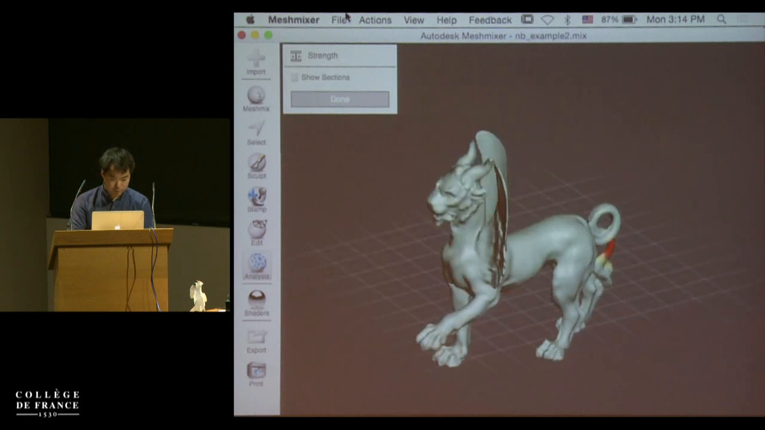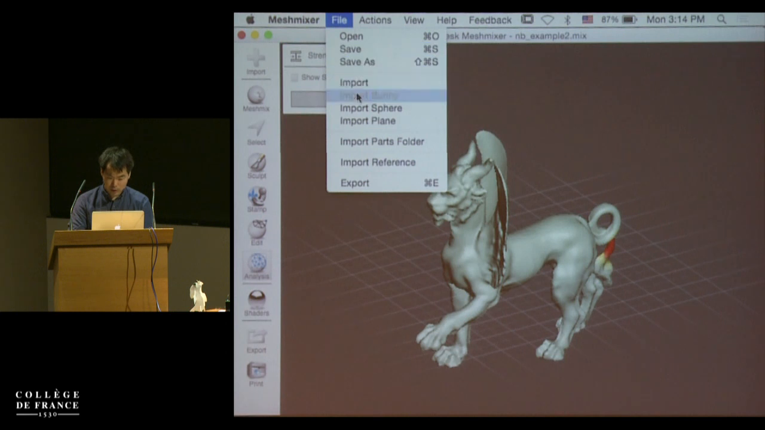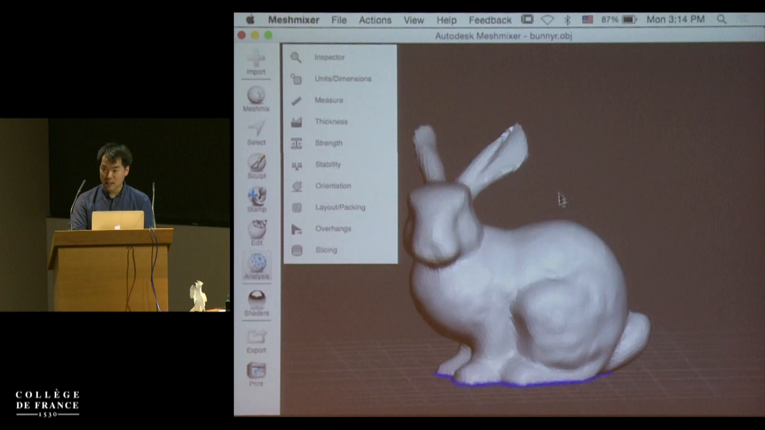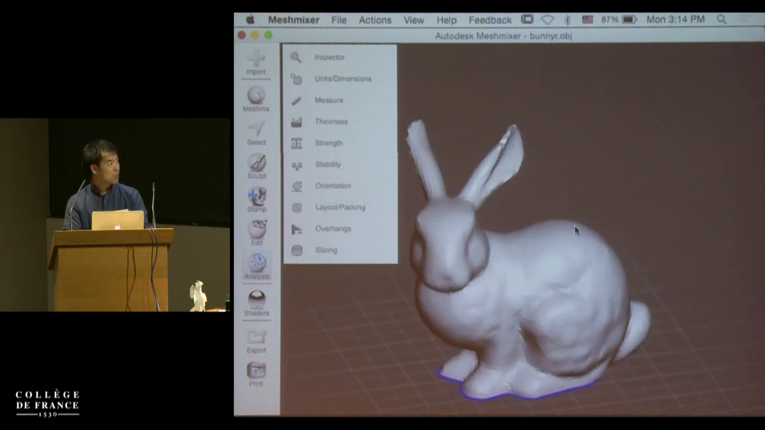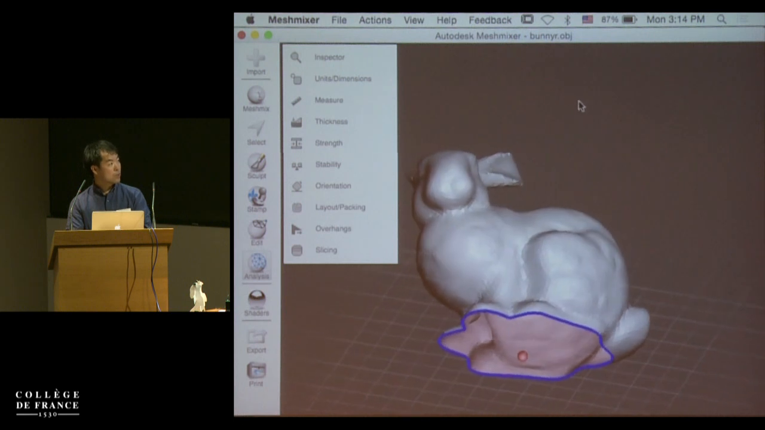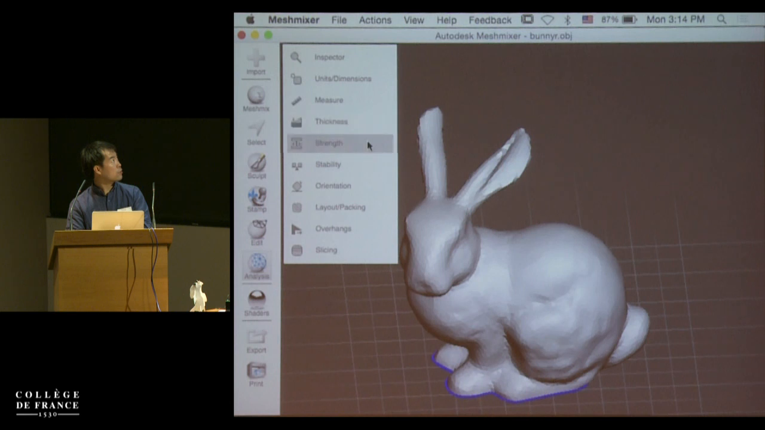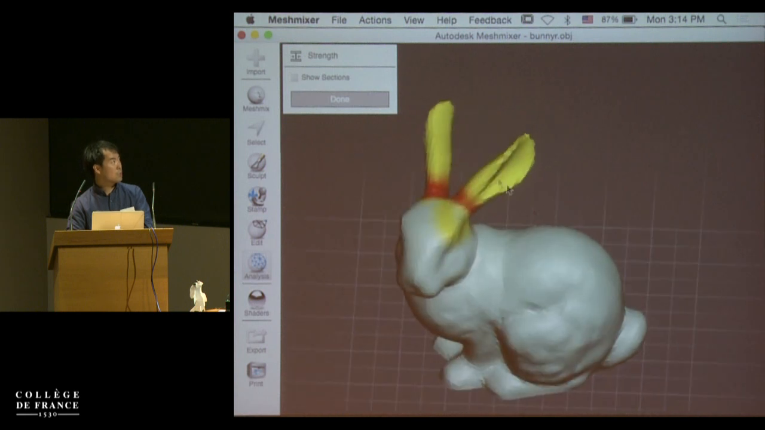And also, this new cross-sectional analysis is very robust to geometrical deficiency of the 3D model. Even if there is a hole like this, we can analyze strength without difficulty. So if we click, yeah, it shows where the weak cross sections, the weak parts, are.